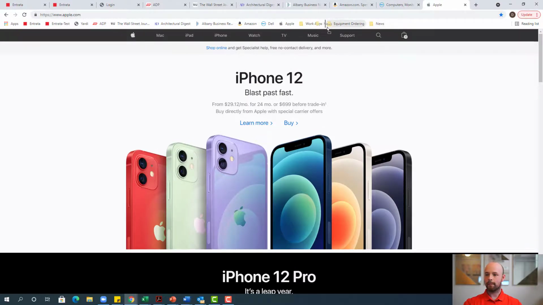I can drag and drop them as I want, so if I want news here, I can do that. And now I'm just going to go ahead and I'm going to drag all of my bookmarks into the appropriate folder here. Perfect. Now I'll move on to news. And I'll finish it off with equipment ordering.